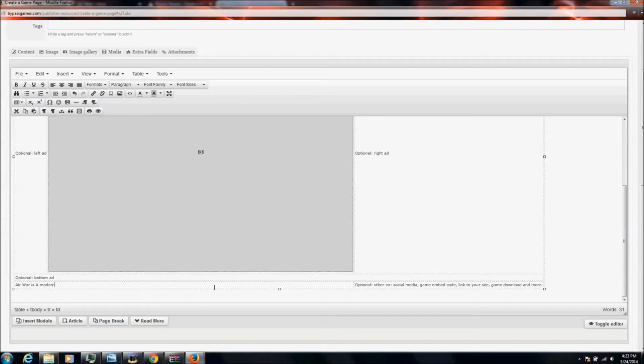The next step is optional but highly recommended. Type a semi-detailed description where it says optional but highly recommended. Place your game's description or instructions here. We recommend using a unique description to make your game page look better to search engines.